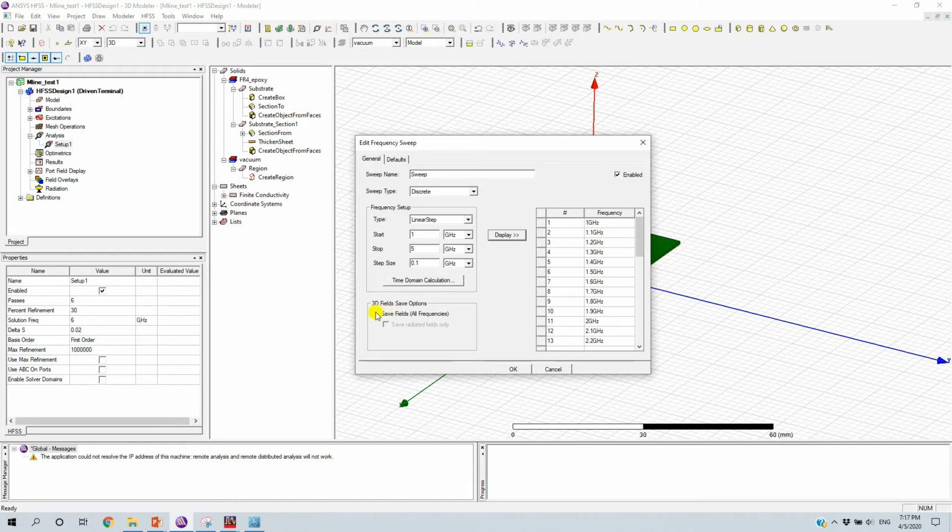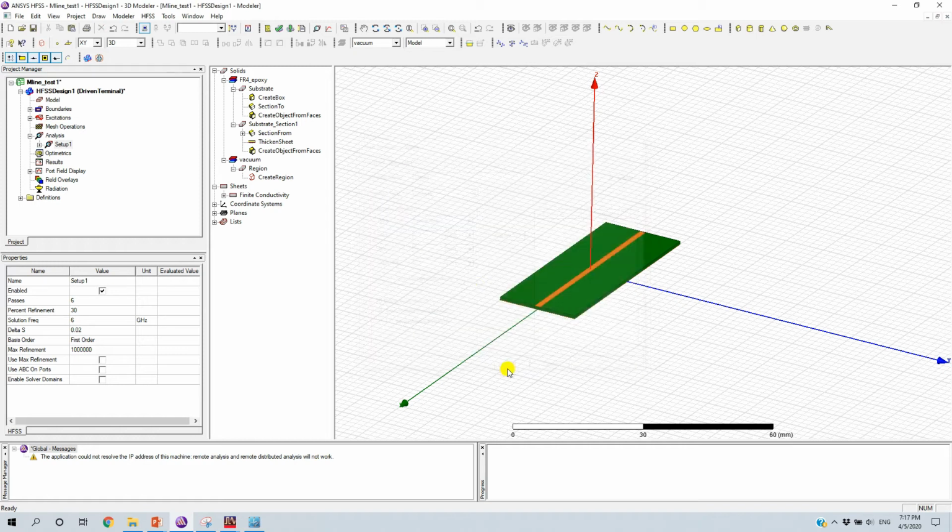If you want to see the electric field, magnetic field at the end of the simulation, you can check that. I'm going to hit this, and in the default, I think we don't have anything, and I'm going to hit OK. So I think we are ready for the simulation.